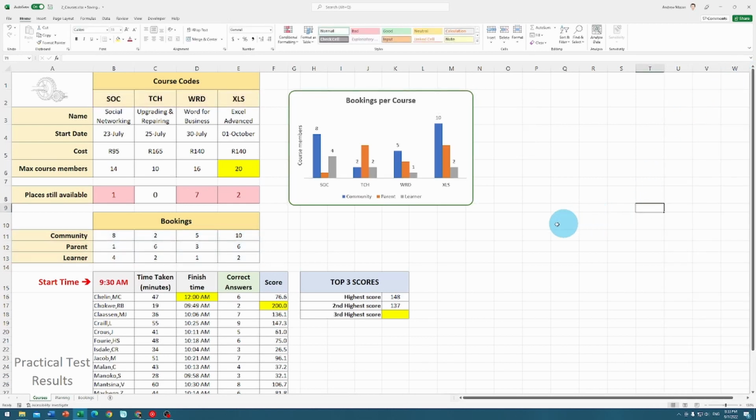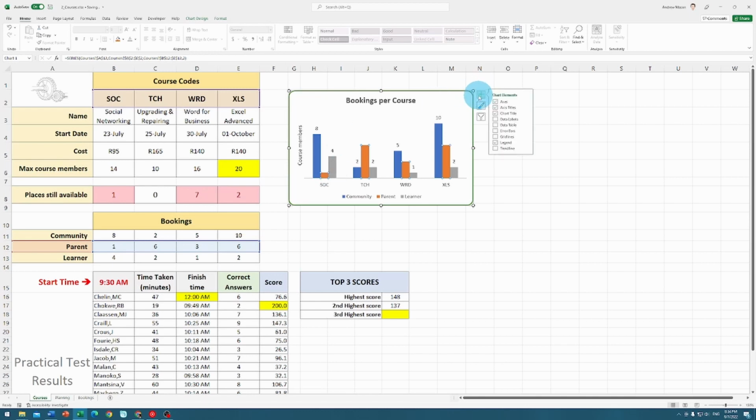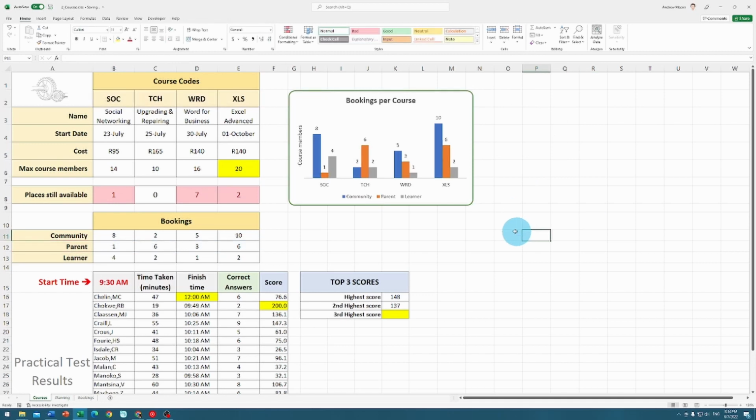One last thing that I need to do, ensure that all the columns have data labels. Some of them don't. You'll notice the blue one does for community, the grey one does for learner, but the orange one does not. So simply select that one on the chart, click on the more options, go to data labels and say you want it to be on the outside end.